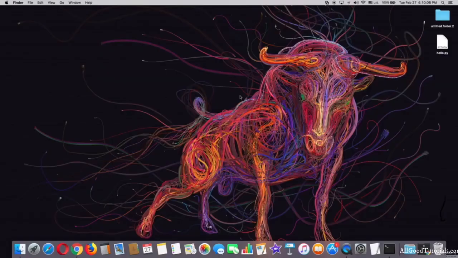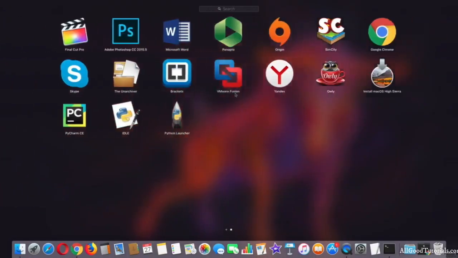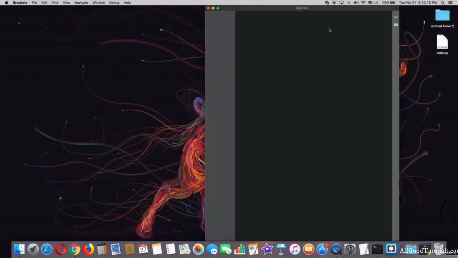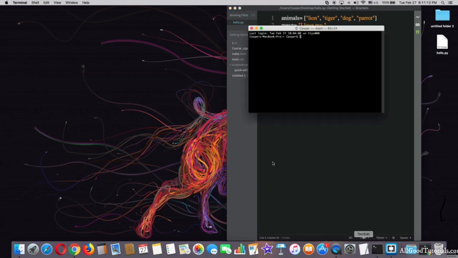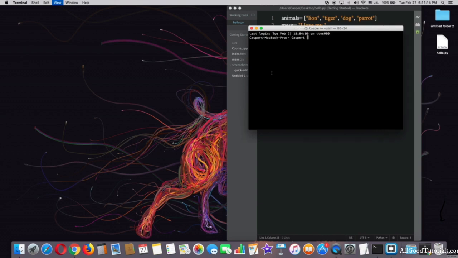Combine an element from a list with a string. First, go to brackets. As you see here, we have a list of animals, so we will create a string message as an example and assign it a string of I love my, with a space. Then print message plus animals element 2 or dog. The title method is just optional. Then try it on terminal.